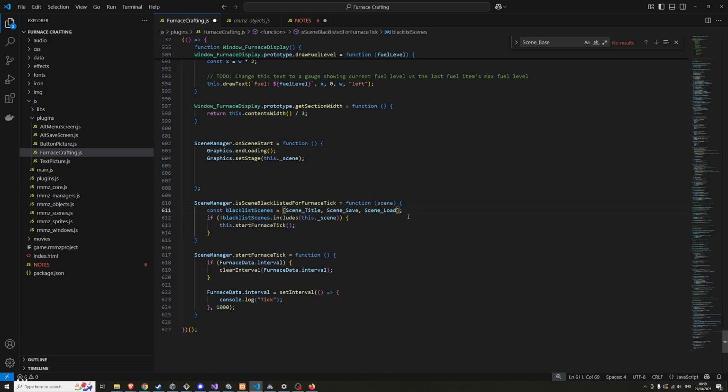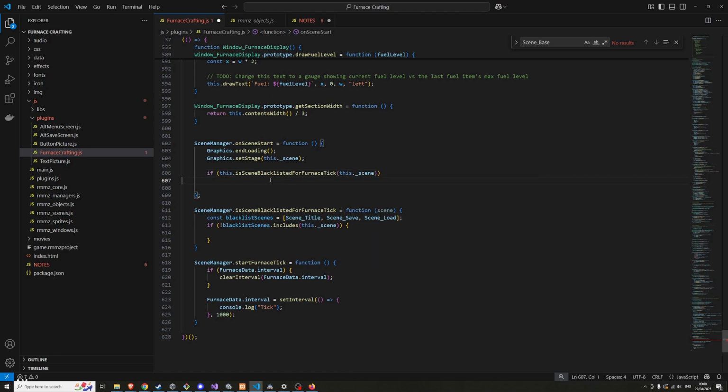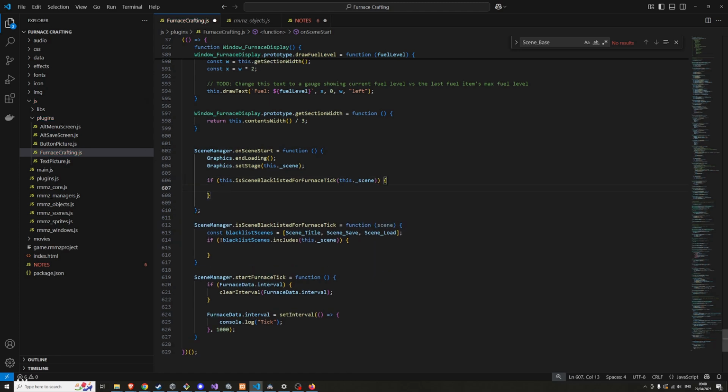Pass in the scene, and then we'll need to just have a variable. So the furnace tick is not there. We will say this dot is scene blacklisted for furnace tick. We'll pass in this scene, and then just negate that. So if it's not blacklisted, do the tick.